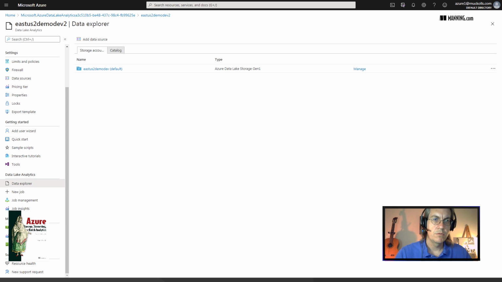First thing we're going to look at here is the Data Explorer. This is built into Data Lake Analytics blade here. It allows you to do two things: look at the uSQL catalog, which we'll look at later, and list your storage accounts which are connected and which provide the sources for data when you're running your uSQL jobs.